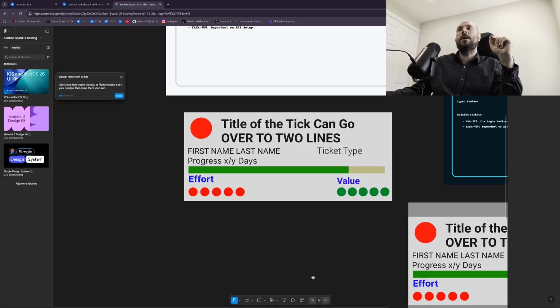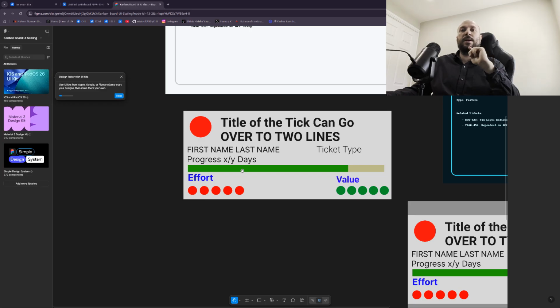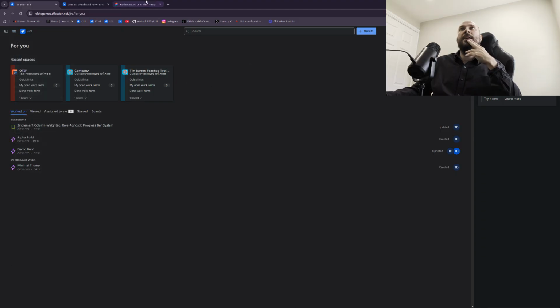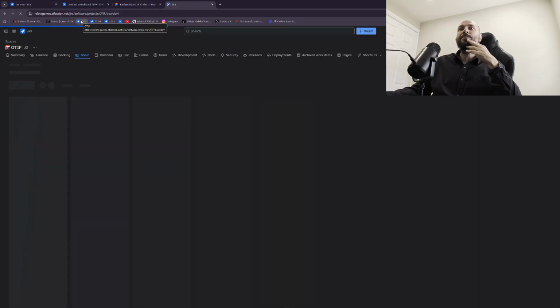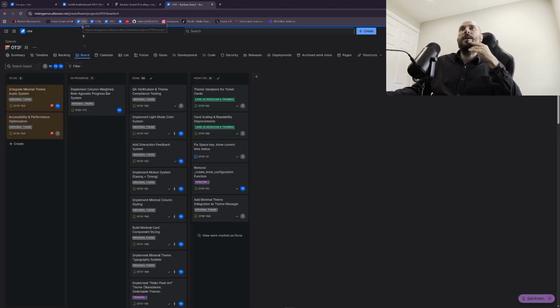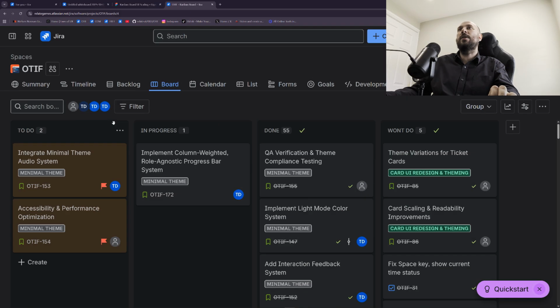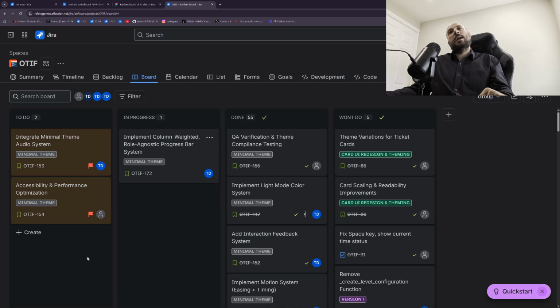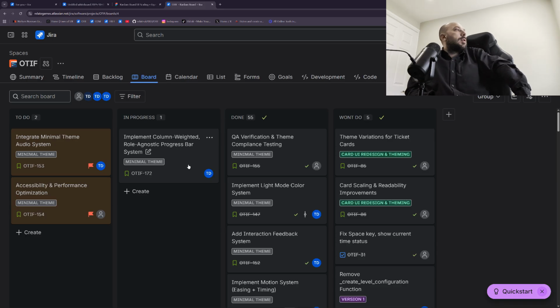With the progress bar, the idea is that it shows what is going on for the user while they're working. Because from my years of experience working with stakeholders of a non-technical nature, if you go to them and say, we have this feature that we're building, in this case a role agnostic progress bar system, and someone goes, well, how's it going? And I'm there like, well, TD is working on it. Well, how long's TD going to take? What's his progress?